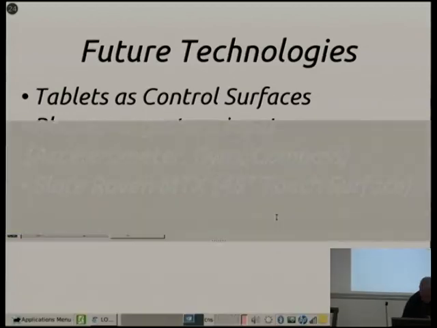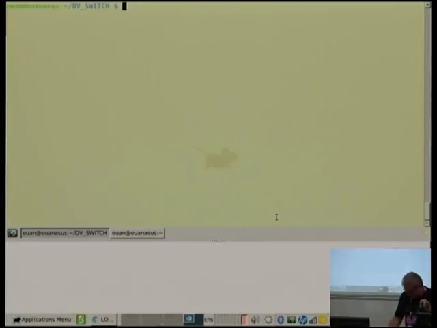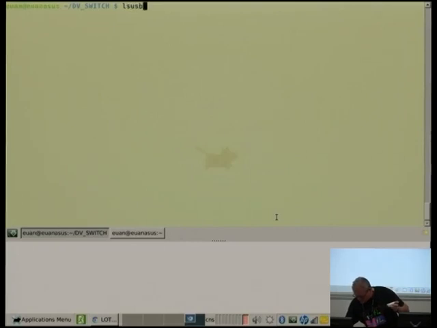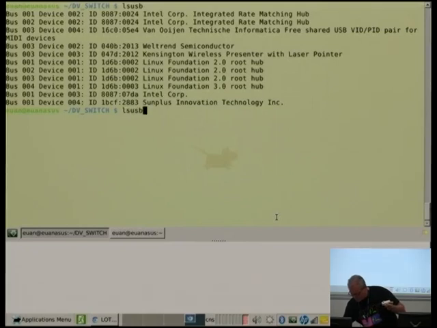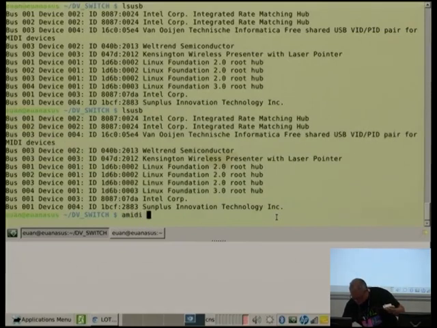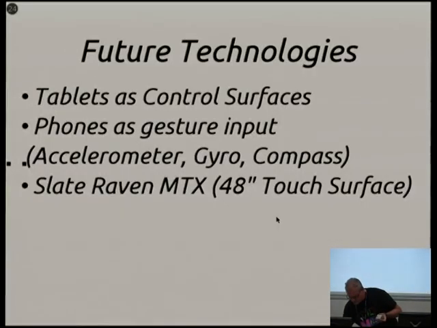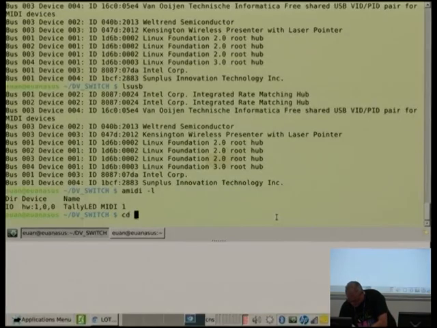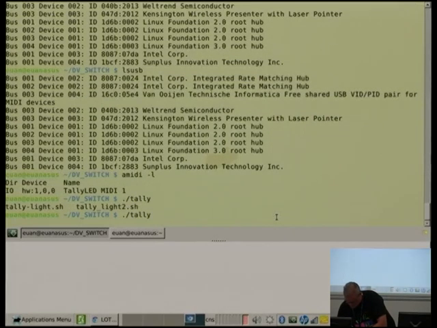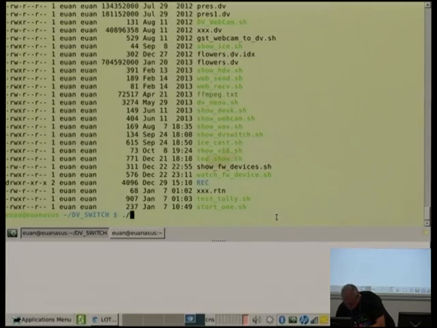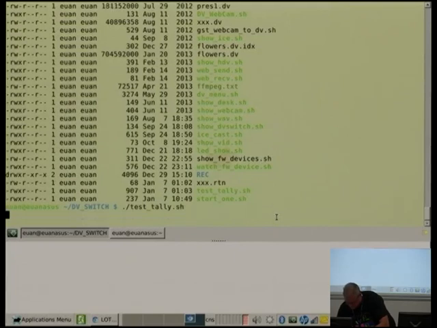Let's see if my screen will let me get the command line up. So basically with this one, it's just a USB device. As I said, and I showed you, it's a pretty simple circuit. Just from a MIDI perspective, the tally LED is seeing the device. On my desktop, I've got a little program, and then that's basically just cycling through it. As you can see, each light comes on and goes off.